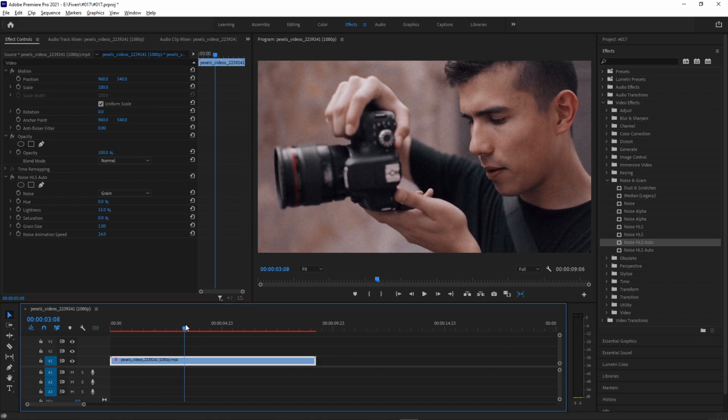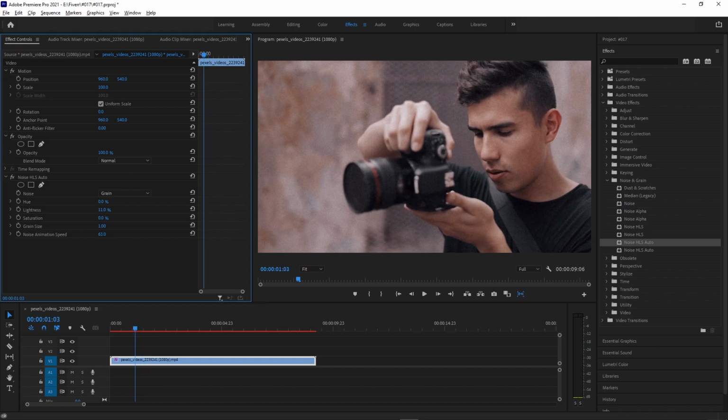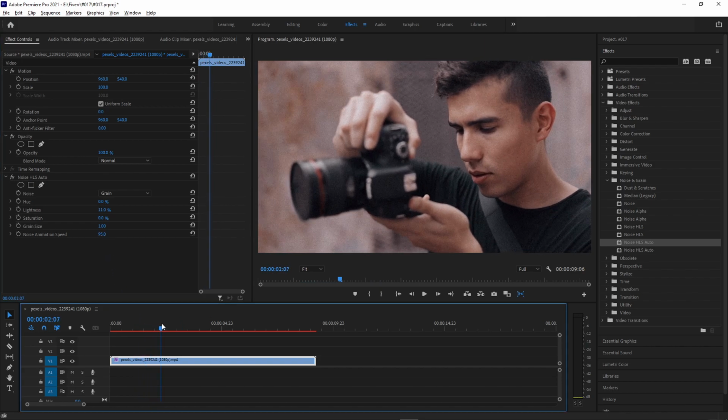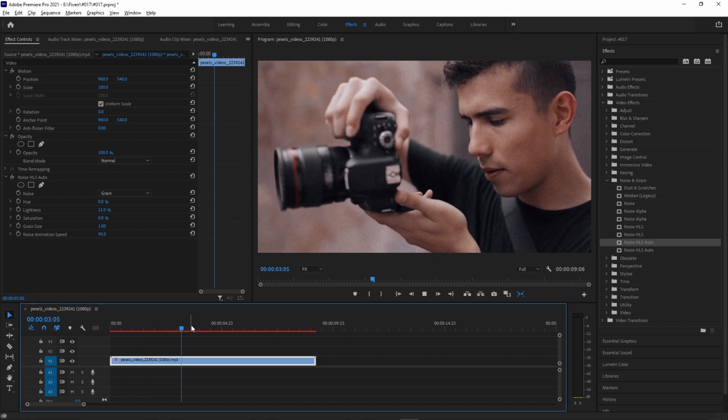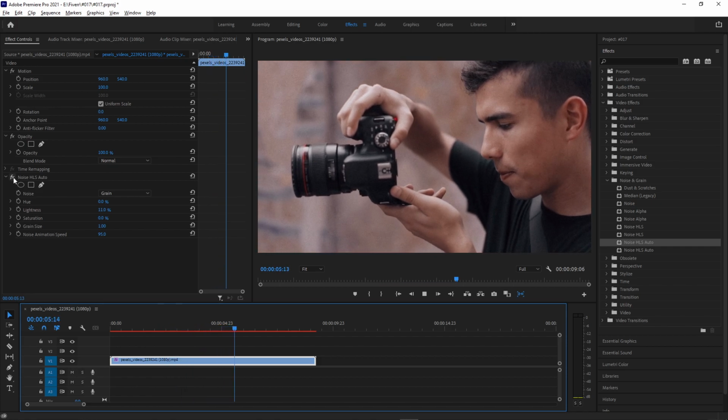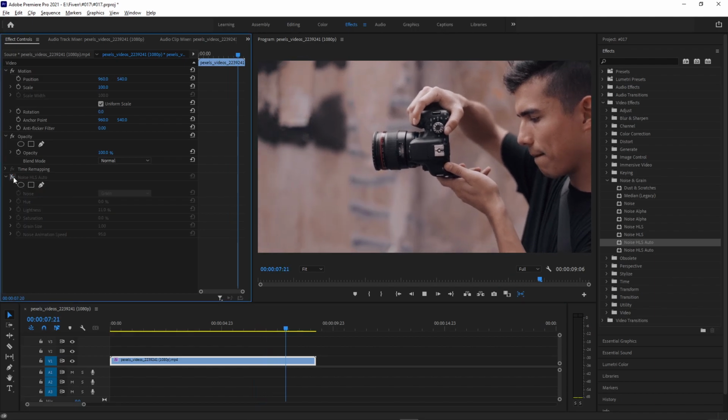So it's up to you whether you want that animated noise or that static film overlay on top, which I think looks cool. But this is a quick way to add some grain onto your image using the Noise HLS or HLS Auto tool.